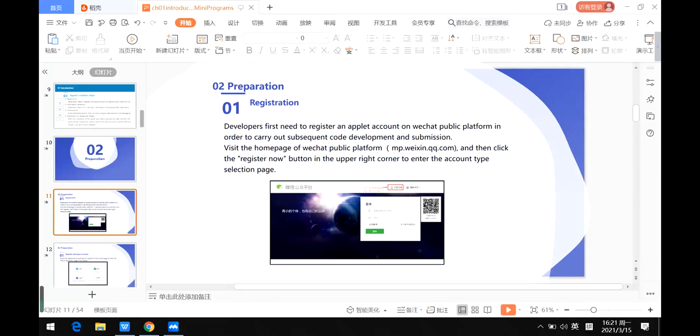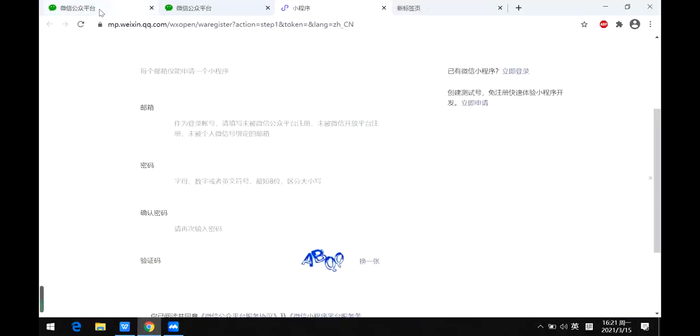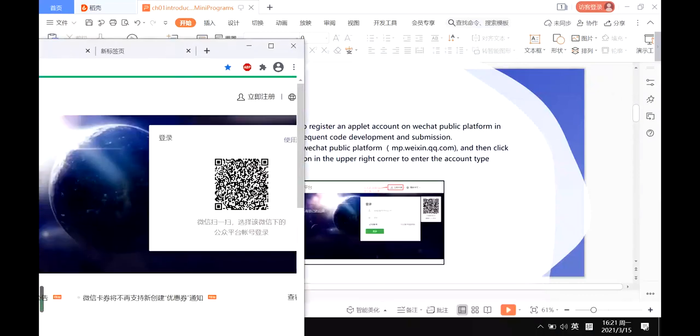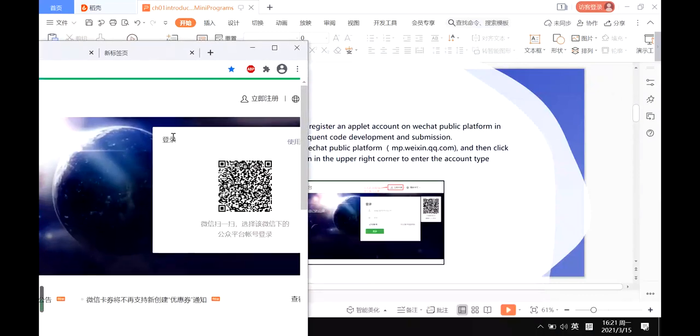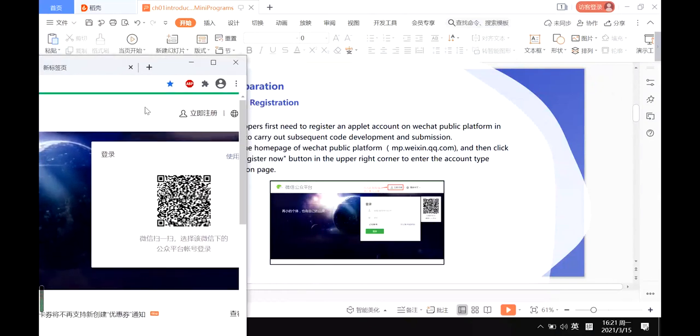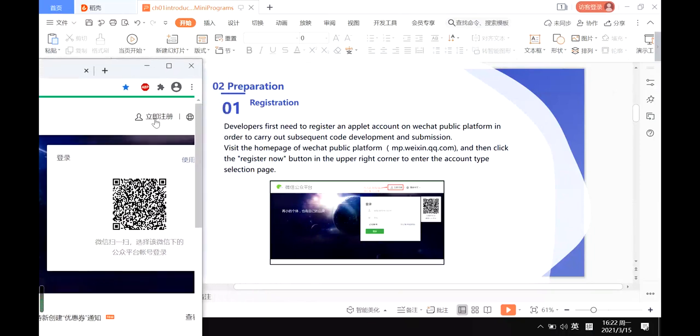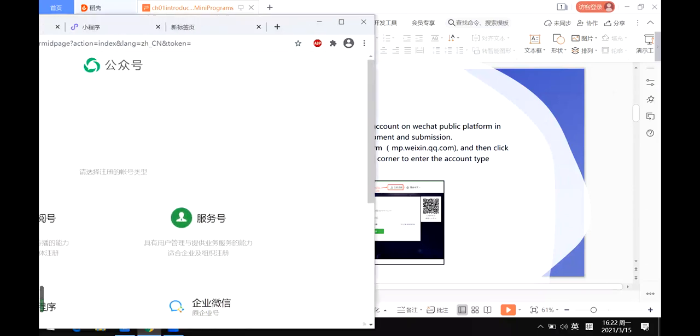You can visit this homepage of the WeChat public platform. Yeah, it's here. Normally it's like this. Then you need to click here, register now. You see it? For the moment, there is no English version.